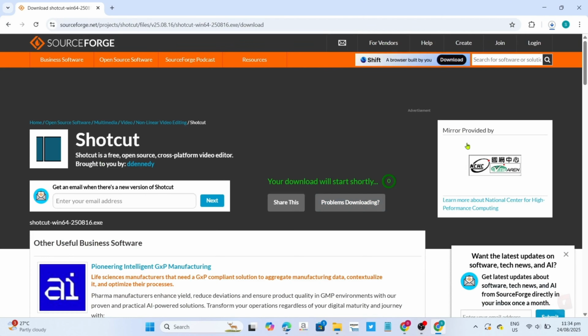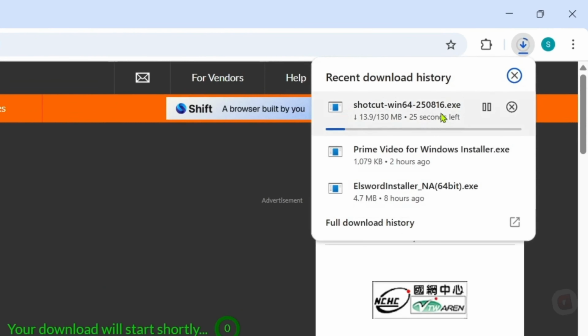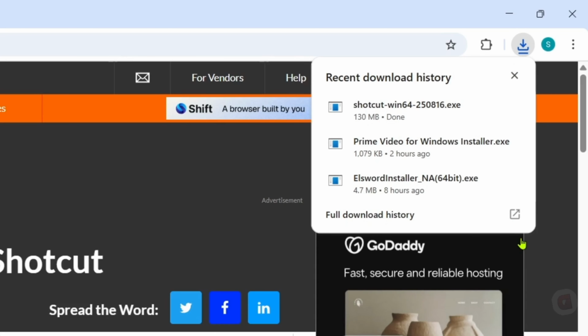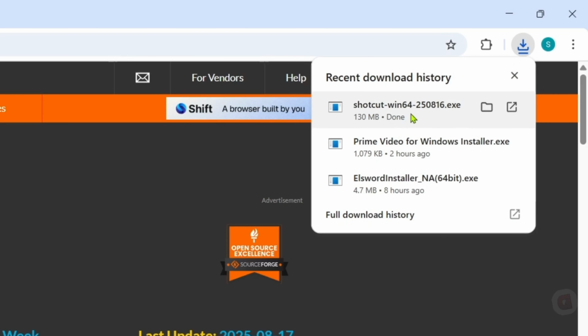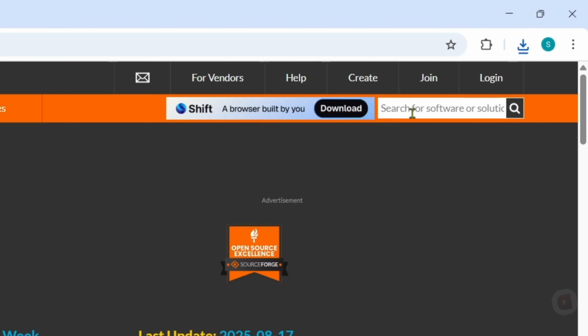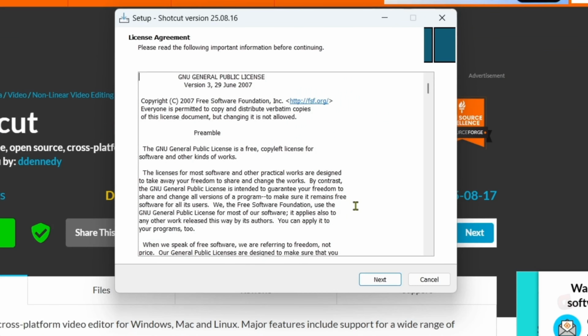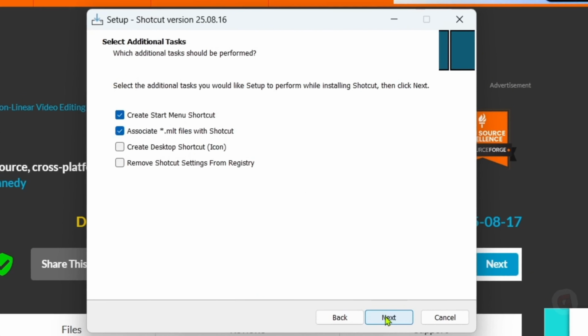And after clicking the download button, your Shotcut installer will start downloading. Just wait for it to finish. And once it's finished, you can click the file to start installing the app. Then you will begin the installation setup. Here on the installation setup, you just need to click the next button repeatedly until you reach this page.